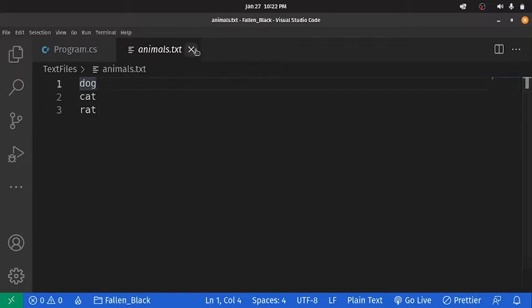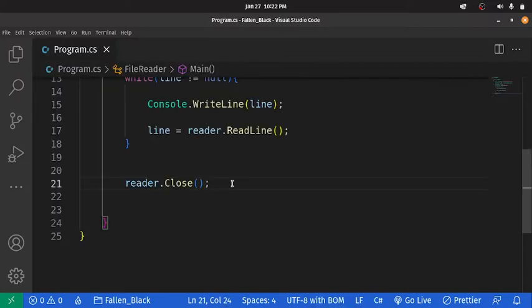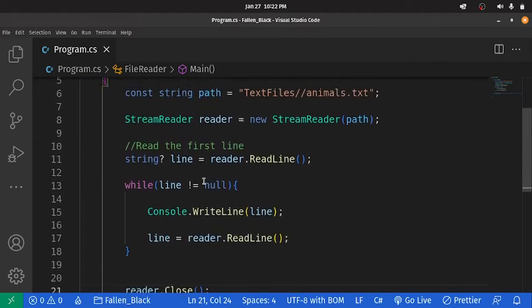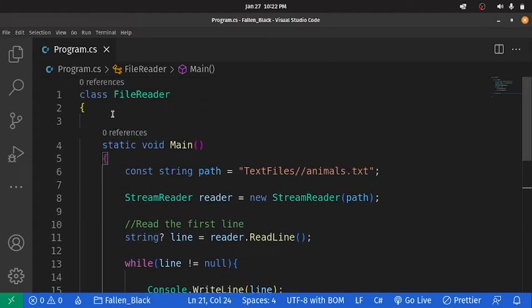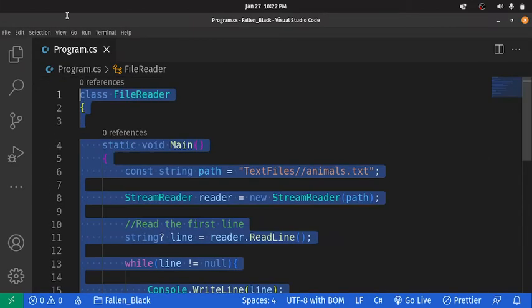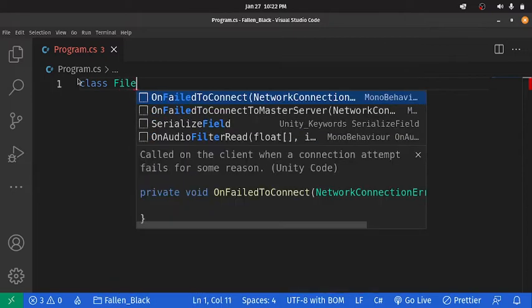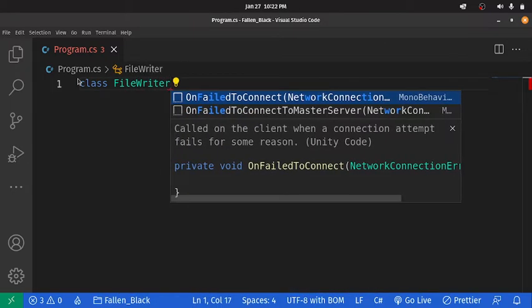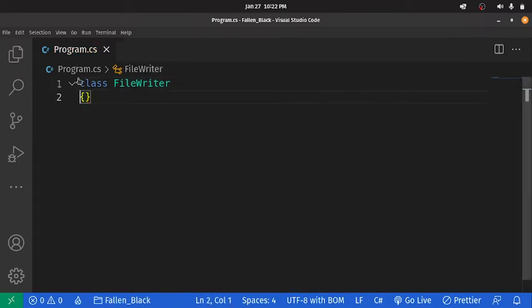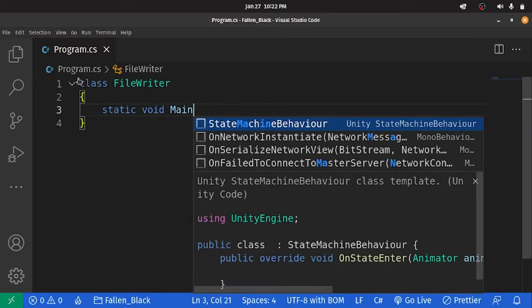So now that we know how to read from a file, now let's look at how we can write to a file, right? Now let's get rid of this code and start writing code to write to a file. So I'm going to say file writer. Again, you can name it however you want, right? And then we create a static void main method.